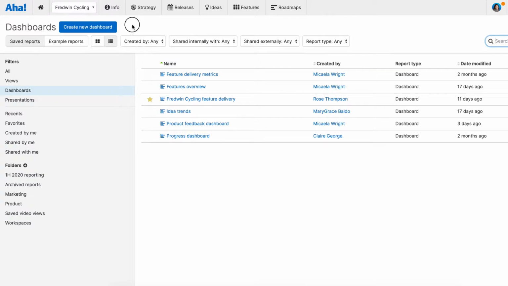So let's start creating our first dashboard for strategy. We'll use this one to show our progress against the strategic initiatives we set out for the second half of the year. This could be really helpful for you when you're updating your stakeholders on progress. And we're going to be building this first one using several of these Fredwin strategy reports I have saved. So first, let's click on this big blue Create New Dashboard button.